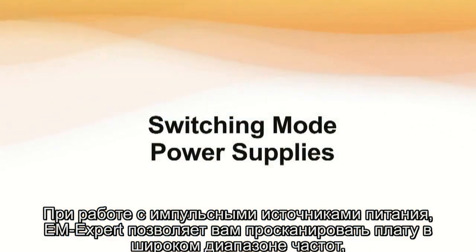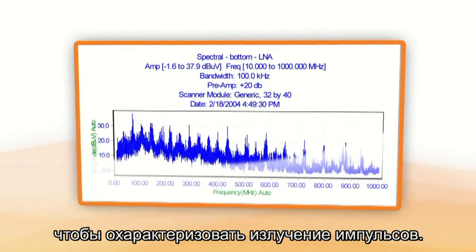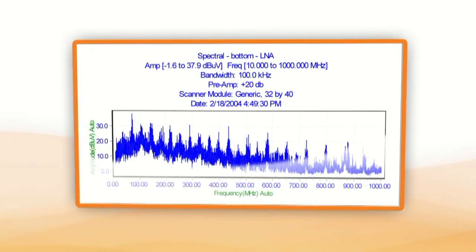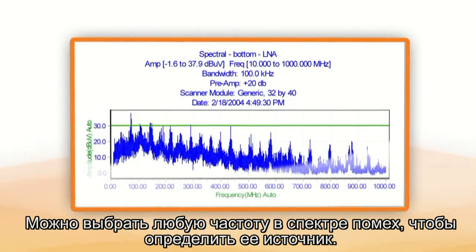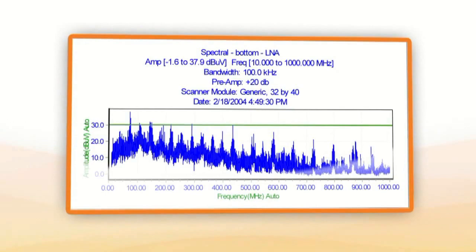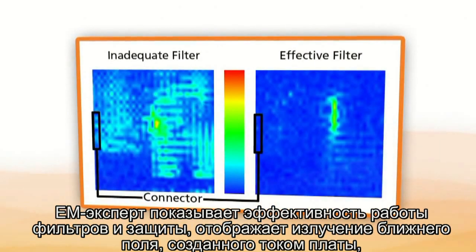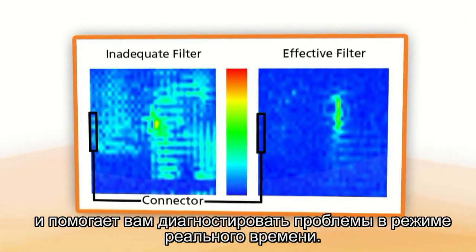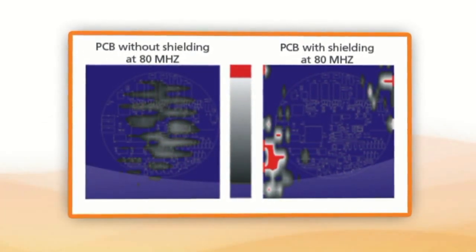When working with switching mode power supplies, EMxpert allows you to quickly scan a board across a broad frequency range to characterize typical switch mode emissions. The scripting module's limit line feature provides a rapid picture of the level of a broad spectrum of noise, and any frequency can be spatially mapped to determine its source. EMxpert shows the effectiveness of filters and shielding, mapping near-field emissions generated by current flow on the surface of your board and helping you diagnose problems in real time.